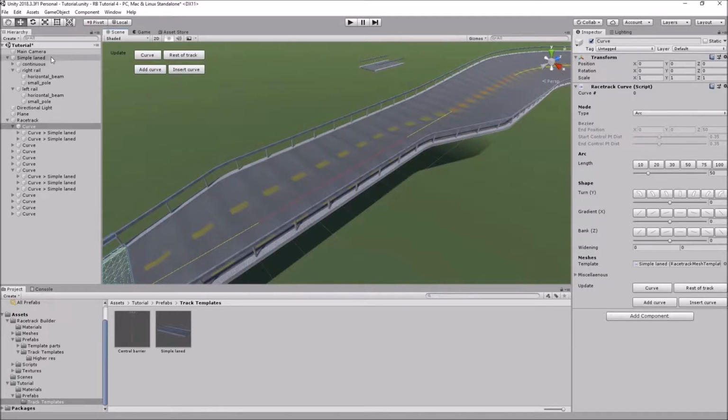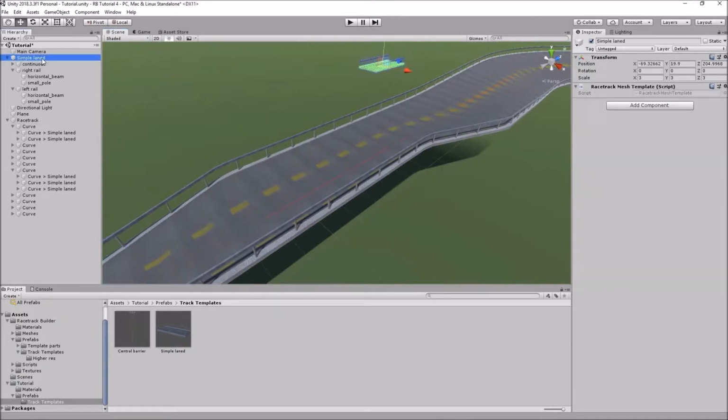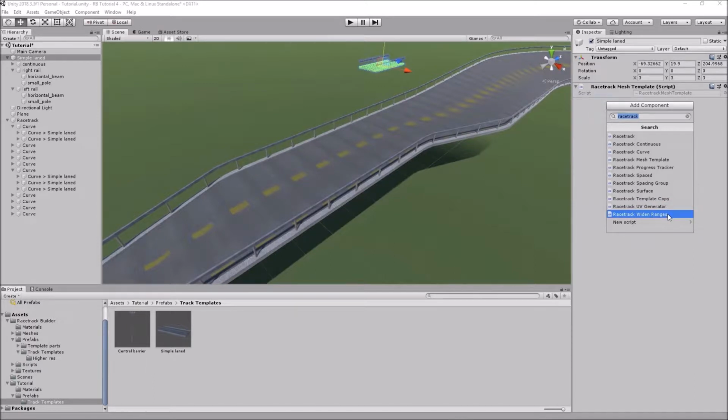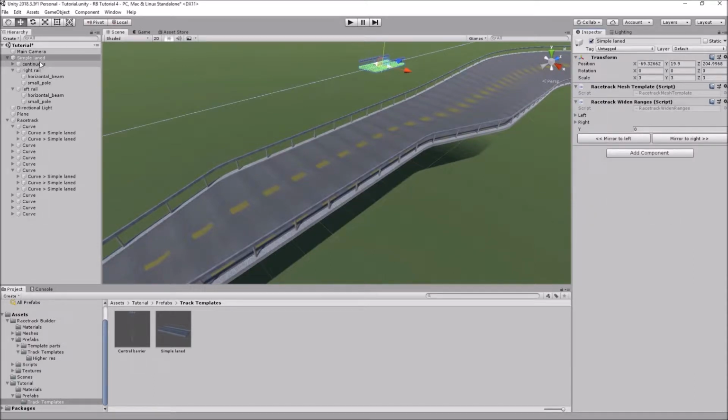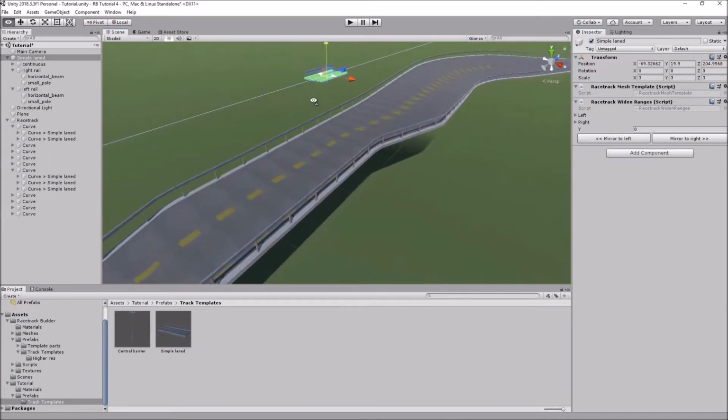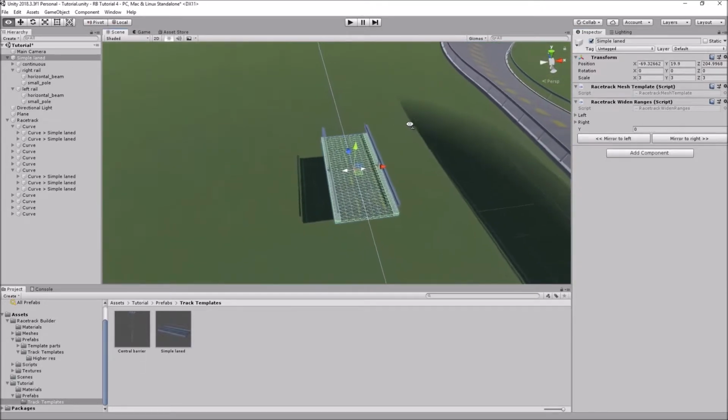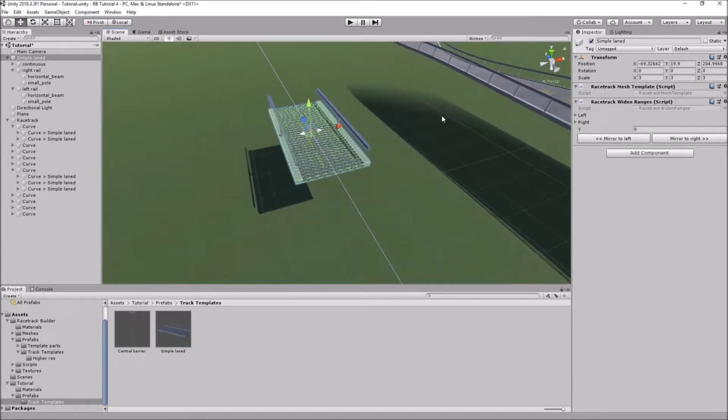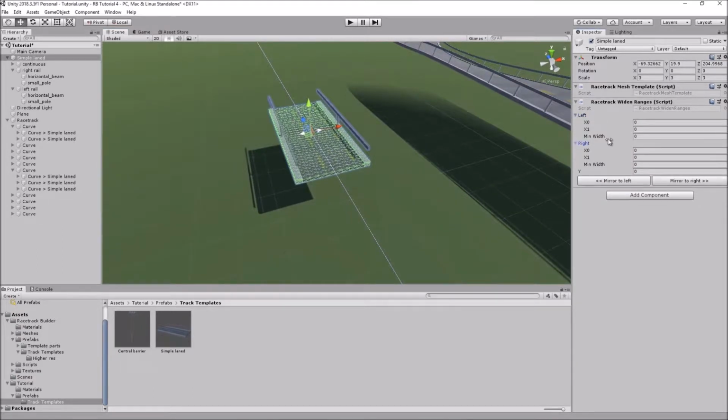So next up, we want to tell Racetrack Builder how to stretch our meshes out so that we can widen the road in a useful way. And we have a special component for that, and it's called Racetrack Widen Ranges. I'm just going to add it to the main object of the template. Now, widen range is basically two horizontal ranges. So each one has a left side and a right side, and we're basically specifying the horizontal ranges that can be stretched horizontally or squeezed horizontally.